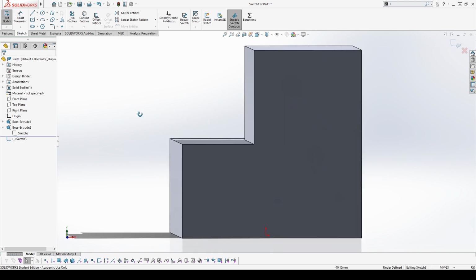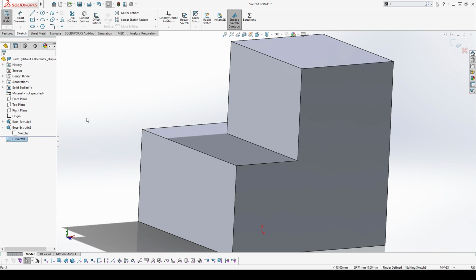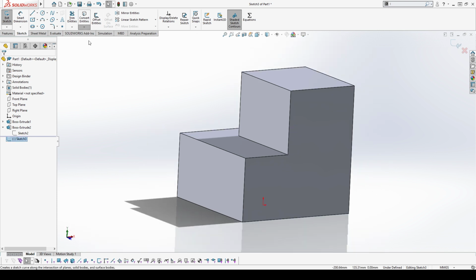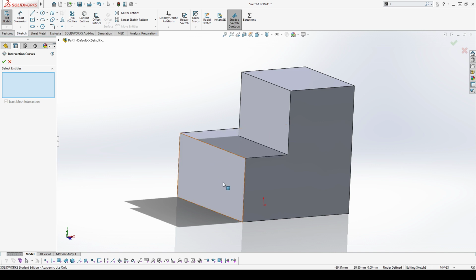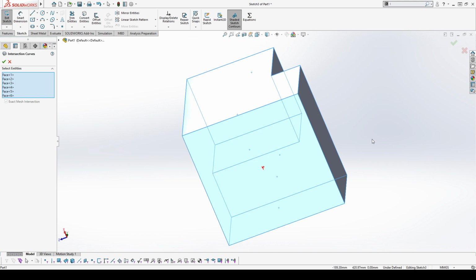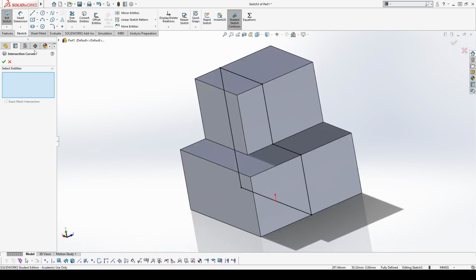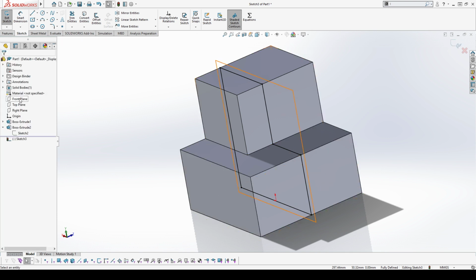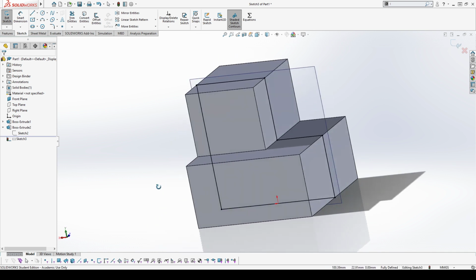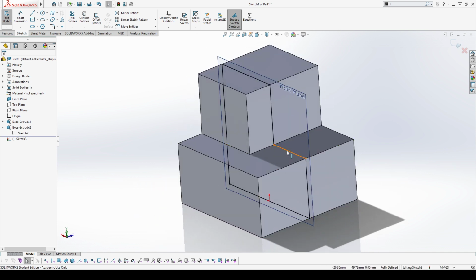I can just convert this face, but I'm going to kind of illustrate that we're going to bring in the intersection of this part, and it's actually going to be the intersection of these faces here that are going to be brought into the sketch. So you can see them there. And just to illustrate this a little bit better, I can show the front plane. You can see that's where the front plane crosses through the part, and there's the intersection of the part with the front plane.